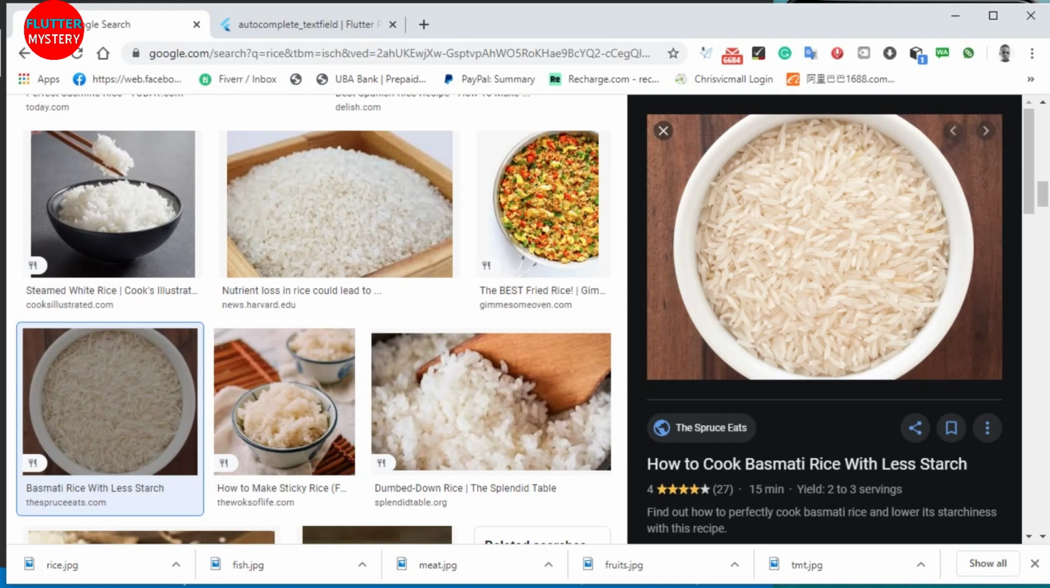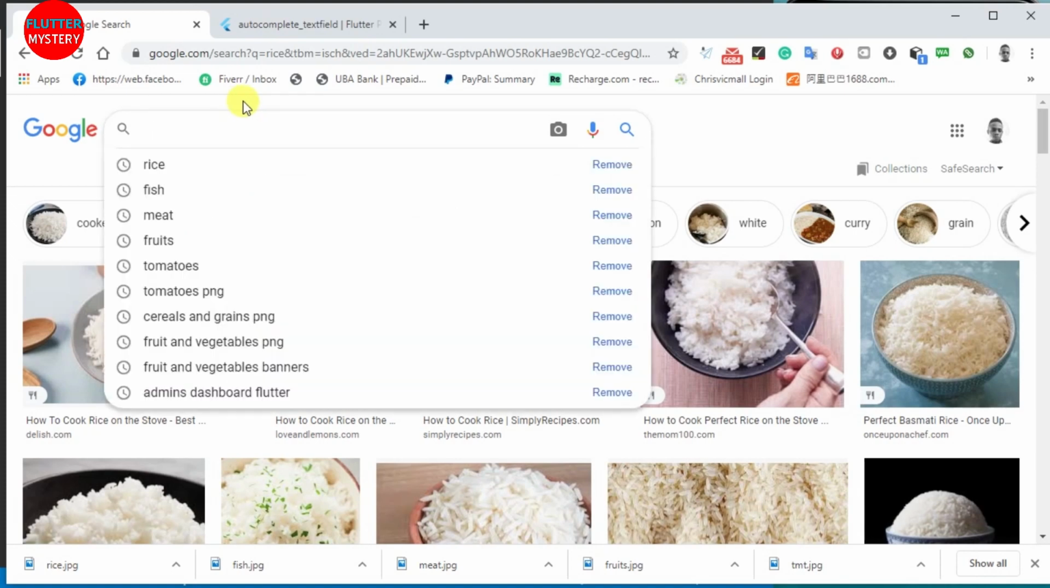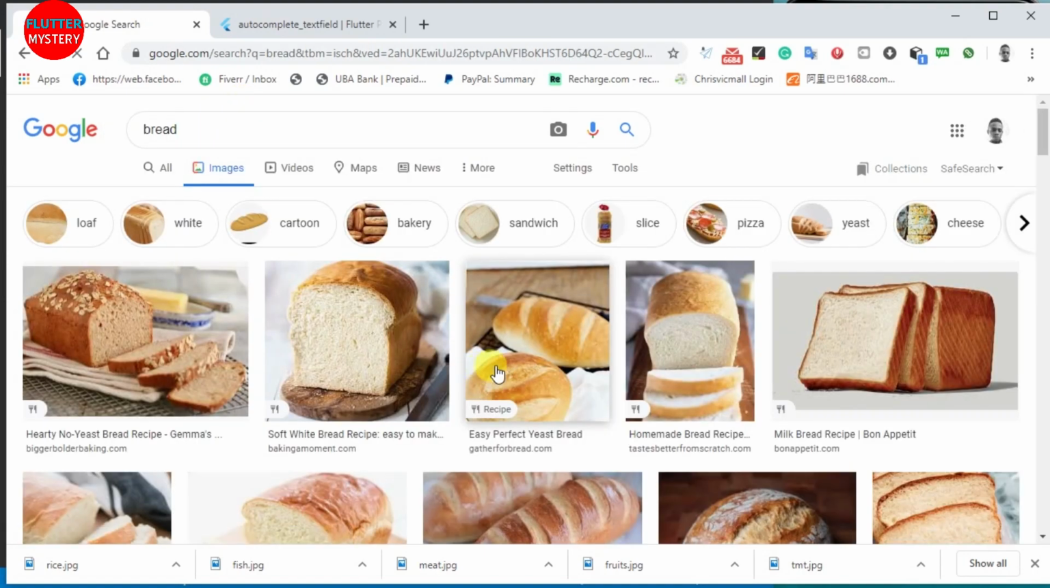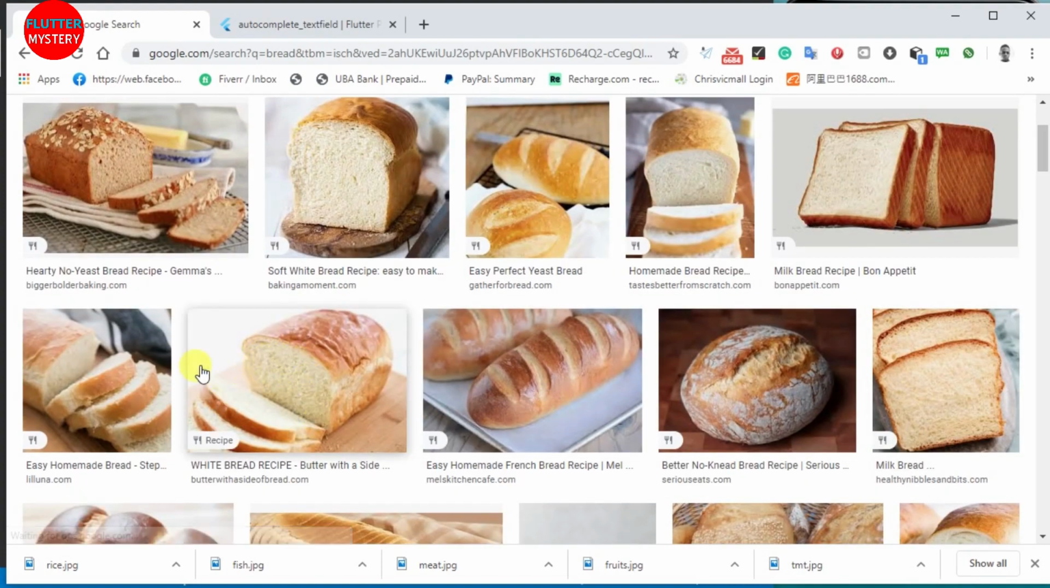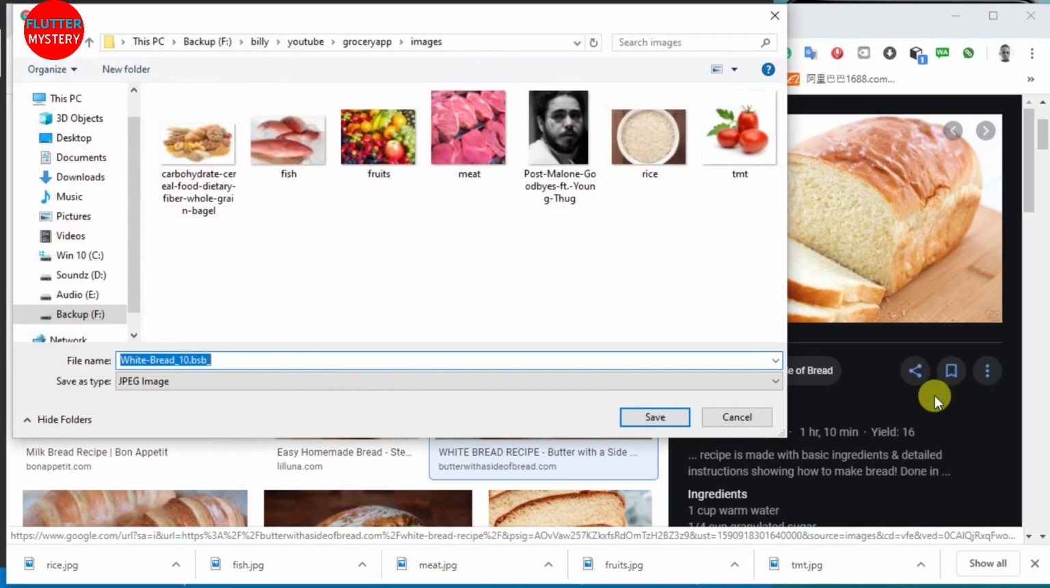Then let me add another last thing. What should I even add? I don't even know what to add. Oh god. Let's say snacks or noodles. Alright, snacks or bakery, something like that. So let's say bread. Okay, so we find a nice bread, something like this. We just save it and say bread.